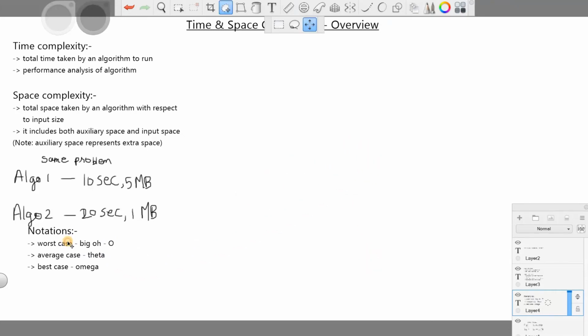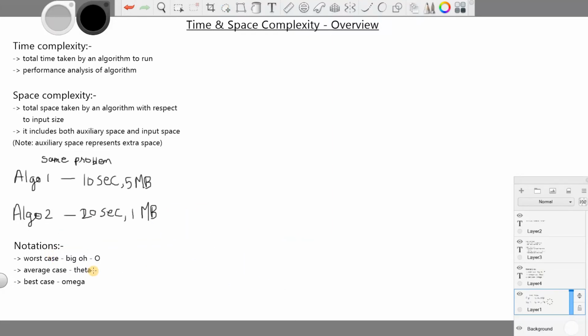Okay, let's make it here. So this will be theta. This symbol, and omega. So these three symbols we'll be using. Now that is for the notations. So let's draw a line. Now we will see about different types of complexities.